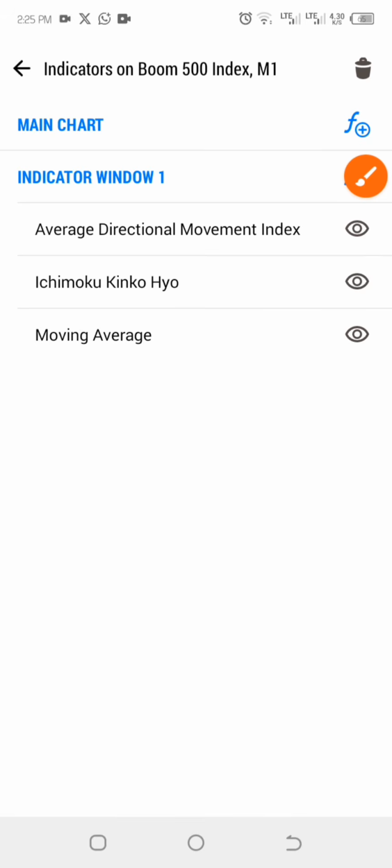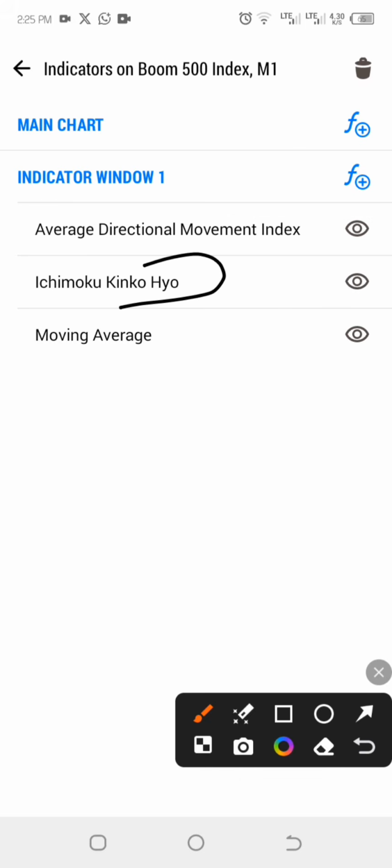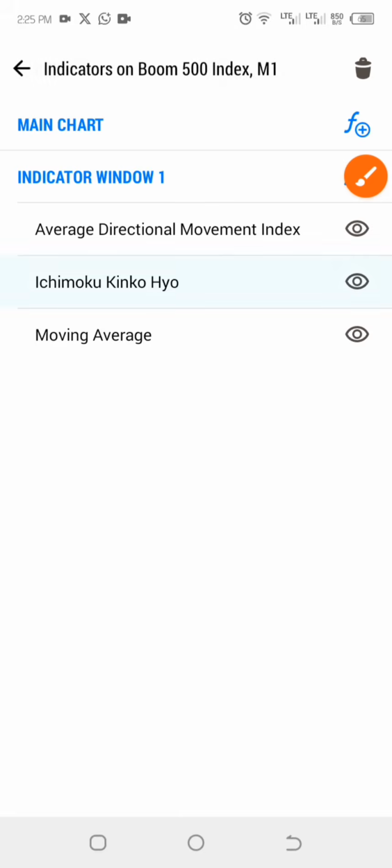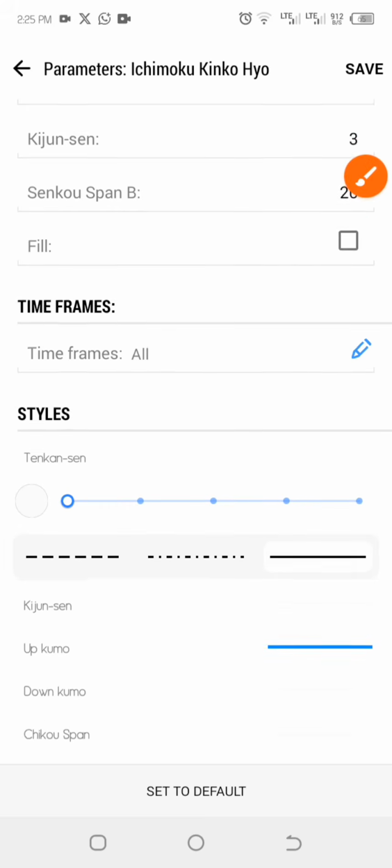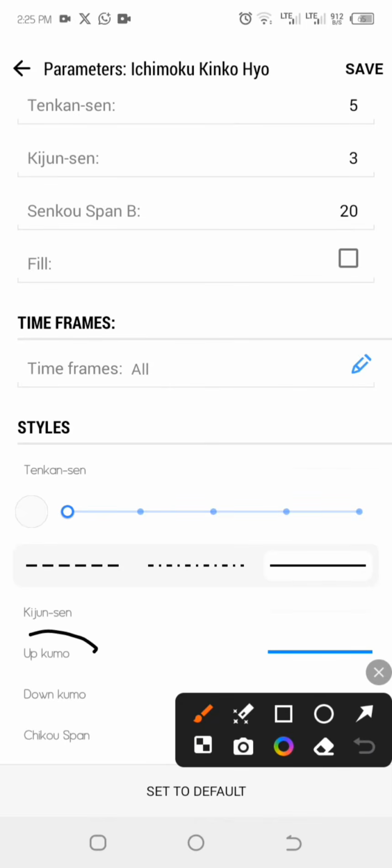Now to the next indicator, which is Ichimoku. How do we add this up? We click on this F icon, indicator window 1, search for Ichimoku and click on it. For the Ichimoku, the Tenkan-sen is 5, the Kijun-sen is 3, the Senkou Span B is 20, and we only need the up Kumo color. The remaining, set as a background color and click on save.